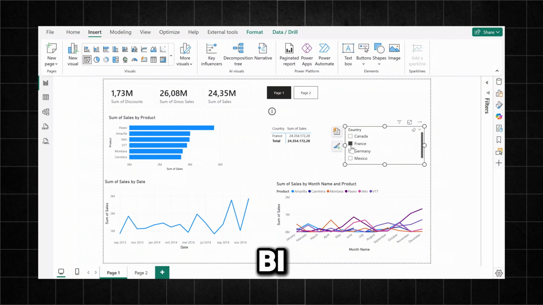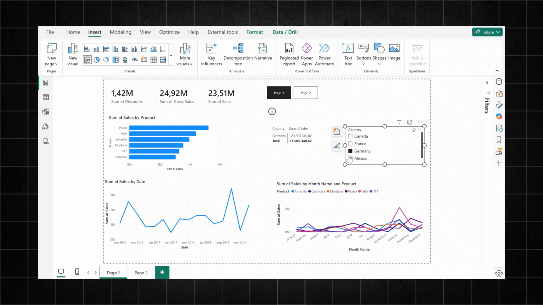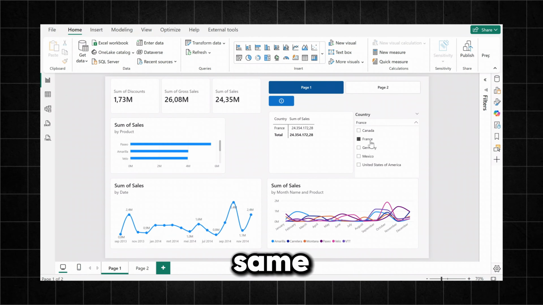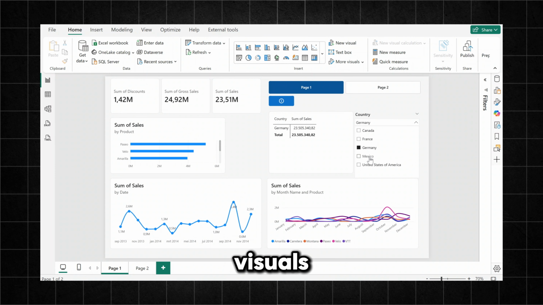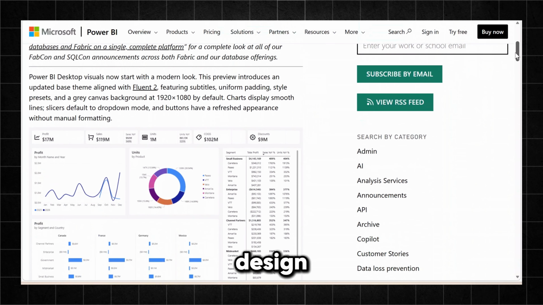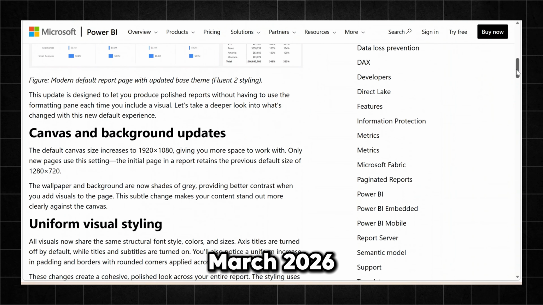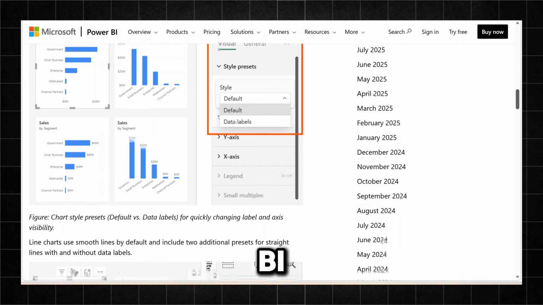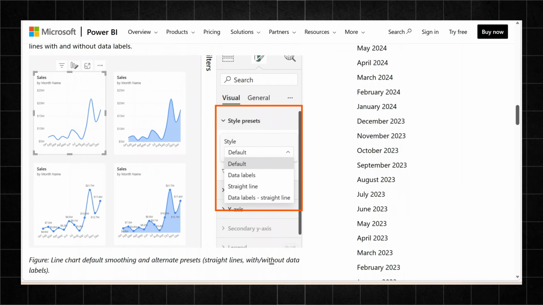Every single Power BI report with the default settings looked like this. And this is the exact same report. Same data, same visuals, zero manual formatting. Microsoft just quietly dropped a design update in March 2026 that changes how every visual looks by default. And most Power BI users have no idea it exists.